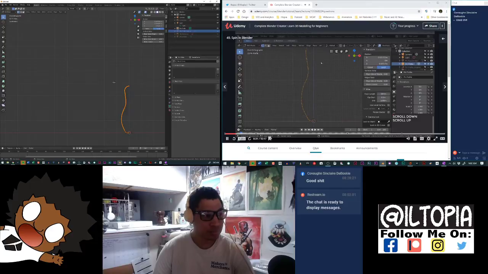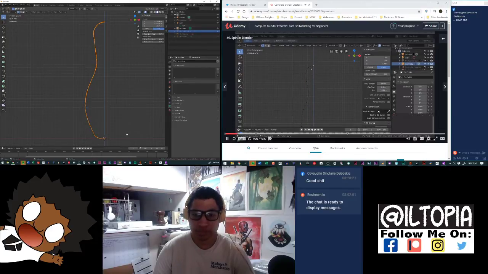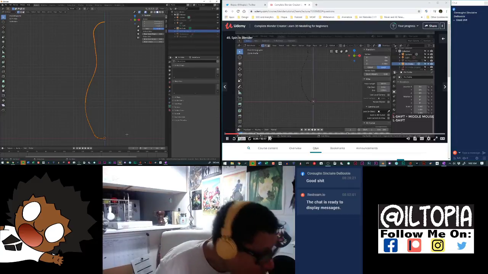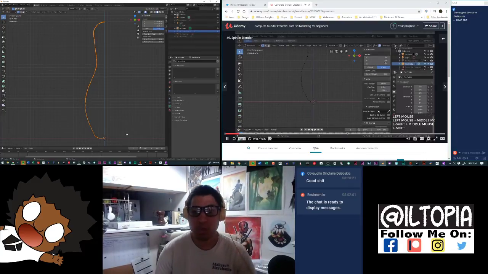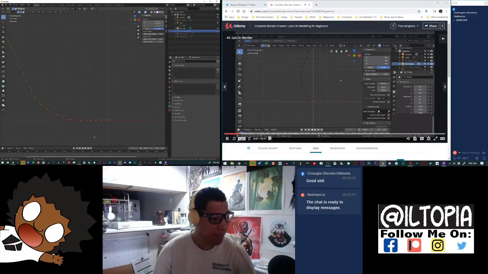A couple of common sense checks here that we need to make sure. First of all, we need to just check that this is in fact where x equals 0, which it is. And this vertex down at the bottom is also where x equals 0. Brilliant. That is important because what we're about to do is use a function called spin. And it does matter where your object is in relation to the object's origin.